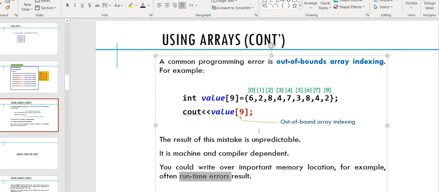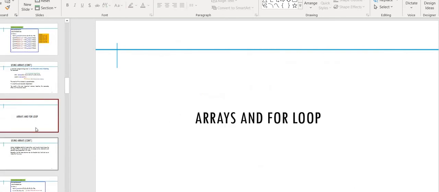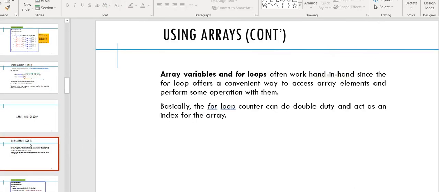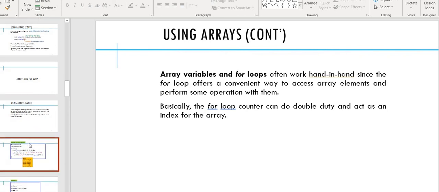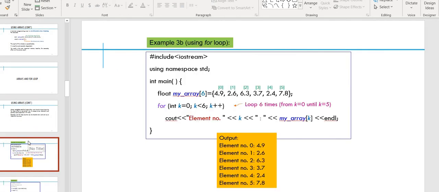Alright, this one is arrays and for loop. A for loop is always connected with an array. For example, this is a simple example of an array that uses a for loop. In this example, the array name is my array. We have 6 data, and the index is from 0 to 5. And then we have the for loop here.